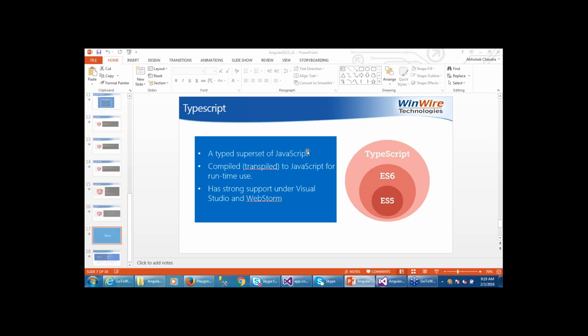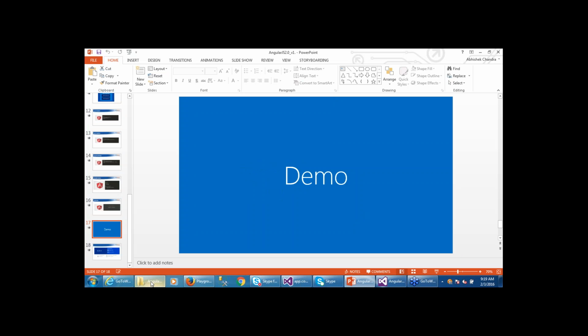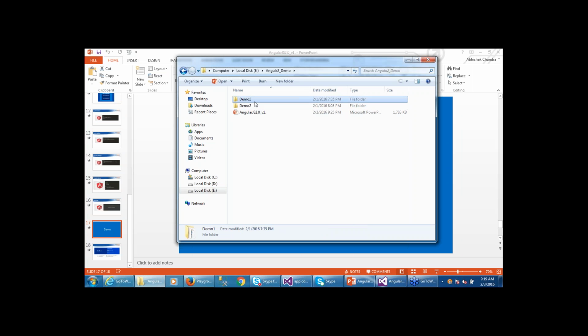So now let's have a look at a demo. I have a couple of demos here. In this one, as I told in my slides, we'll have one text box. Whenever you type any value in that text box and click on a button, that value I have to pass to a function that will be called on the button click, and I have to set a property which I'll be printing on the screen. So let's open it.